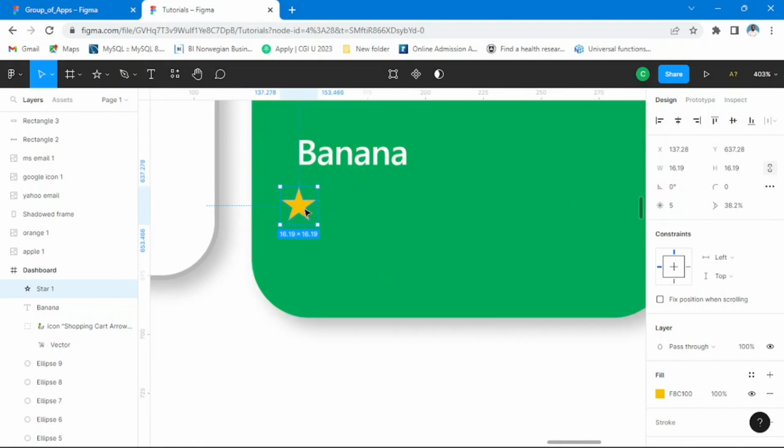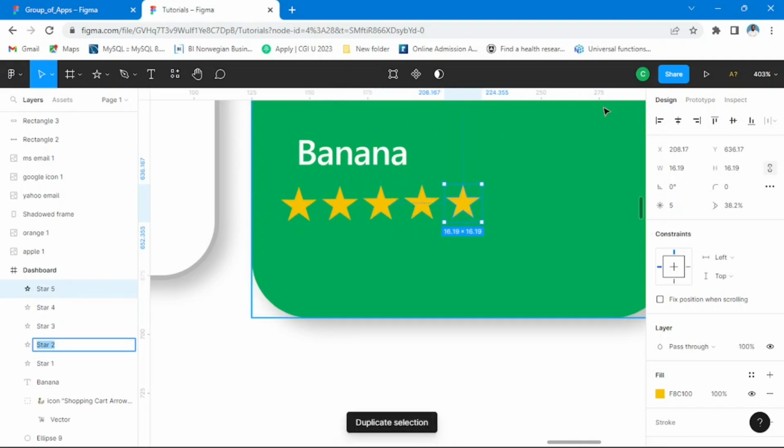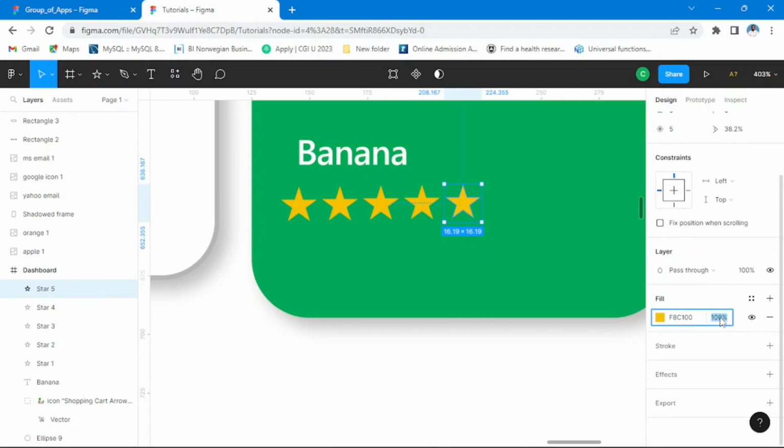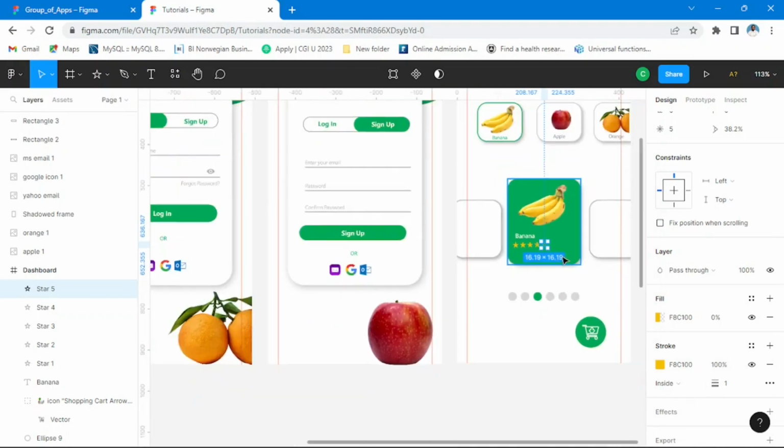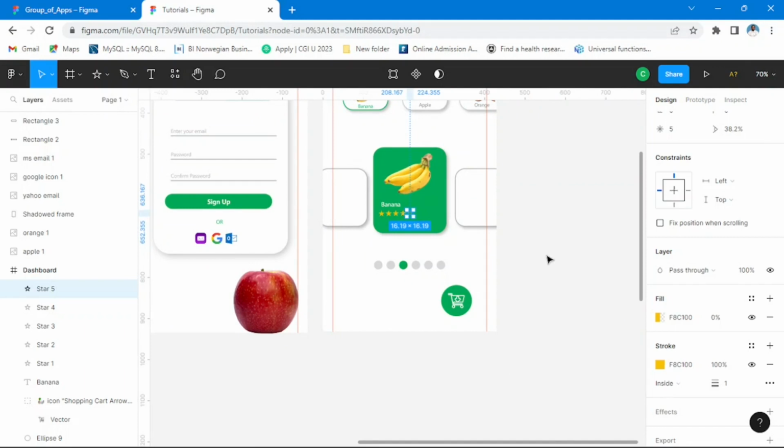I'll duplicate this, holding down my Alt, just duplicate that 5 times. Ctrl D, Ctrl D, Ctrl D. Okay, so I have this, and for this, I'll take out the fill color, then I'll add stroke to that. I'll make the stroke the same yellow that I used there, and here we go. I have that already sorted out.